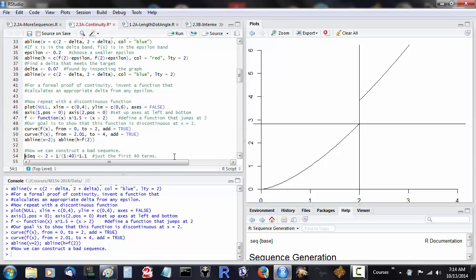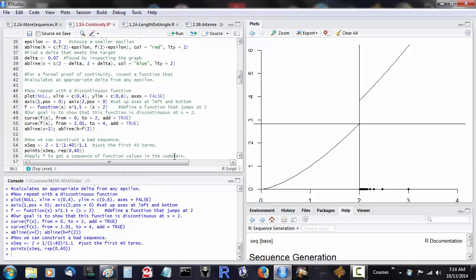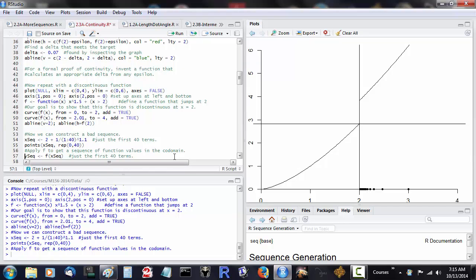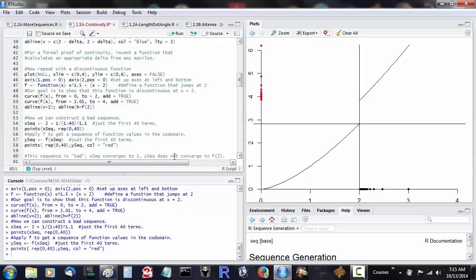I'll start with my same old sequence in the domain, except this time I'm going to creep down on the value 2 from above. Now let's compute the function values in the codomain and plot those, and you can see that it doesn't converge to f of 2. F of 2 is a little bit less than 3.